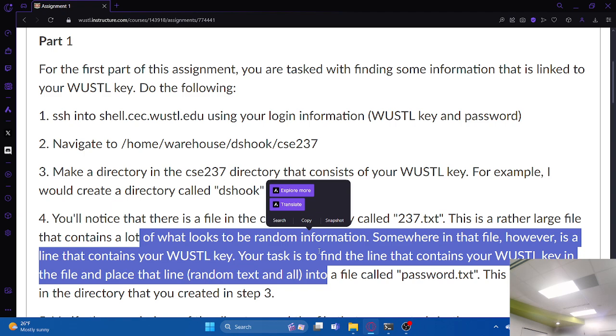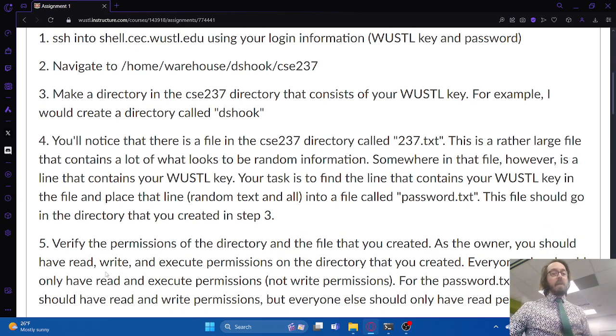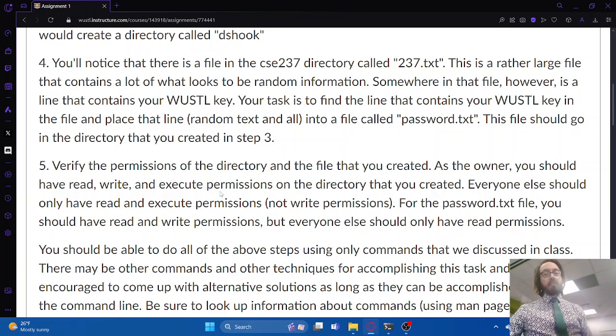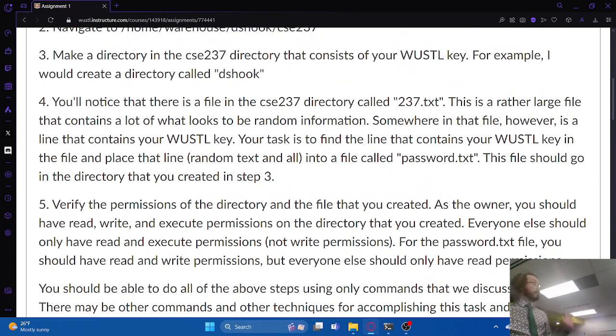I do have some ways to tell if you have or haven't done things the way that I'm expecting you to, but all of this can be done via the command line. It's 4 commands. It is quite literally 4 commands that I'm asking you to run and execute. Maybe a 5th one down here just to verify that the permissions are correct. And that's it. That's part 1. That's all you have to do for part 1.